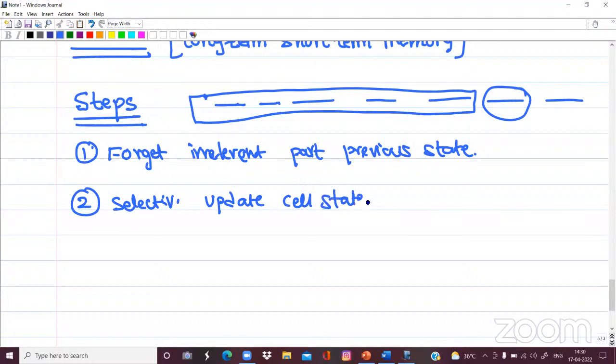Okay, that is the present state values. Selectively update the cell state values. That means in step 2, you decide how much of the information of this cell, of this word or of this sentence, you want to keep. Let's say you are given a paragraph with 10 sentences, and you are processing the 8th sentence.